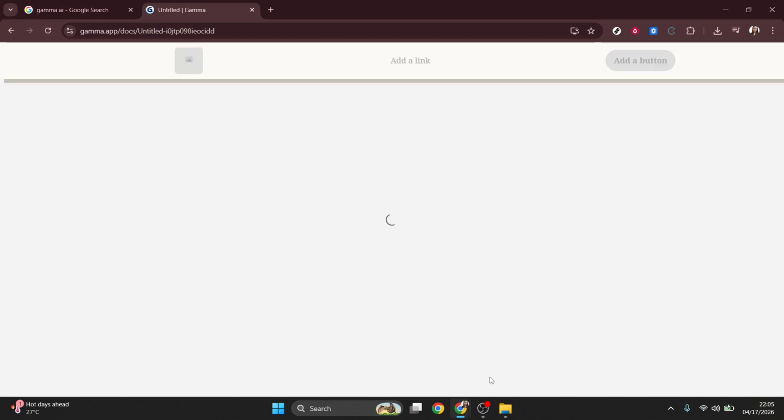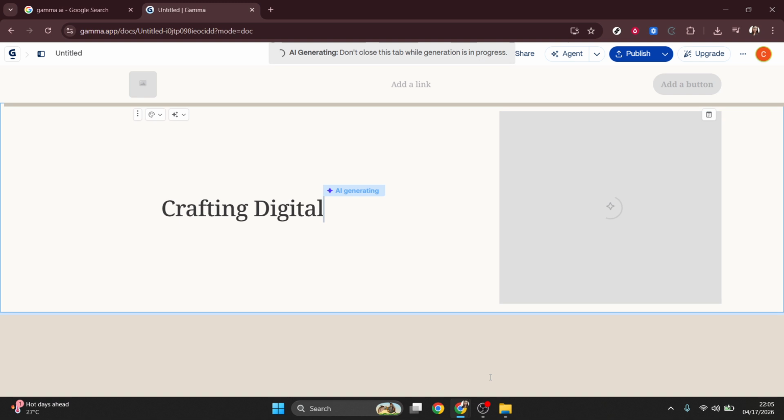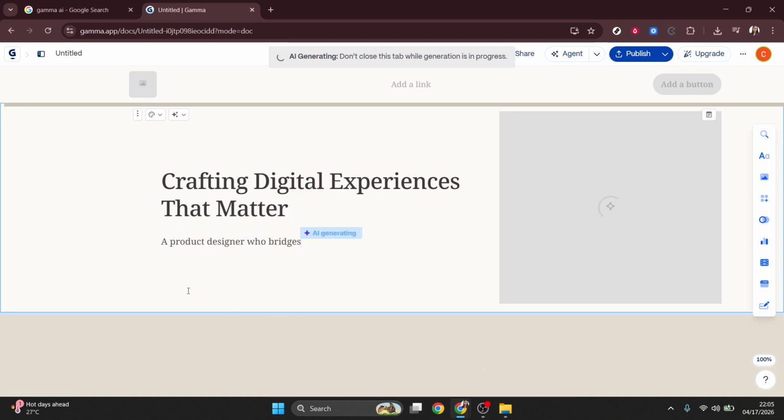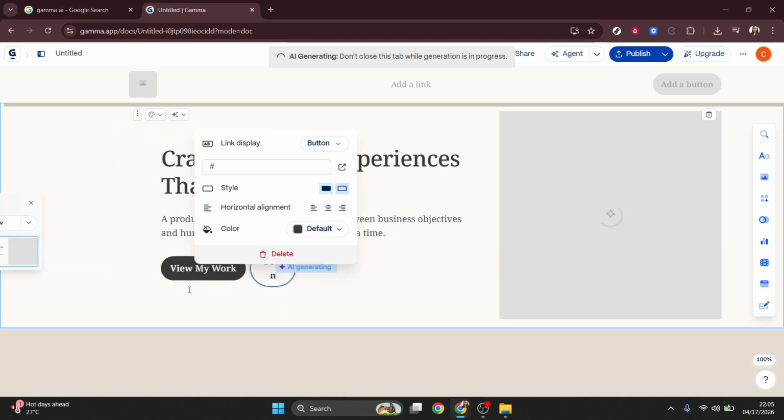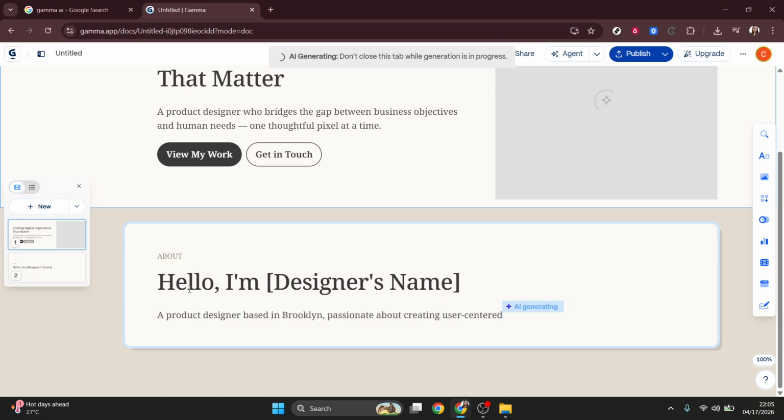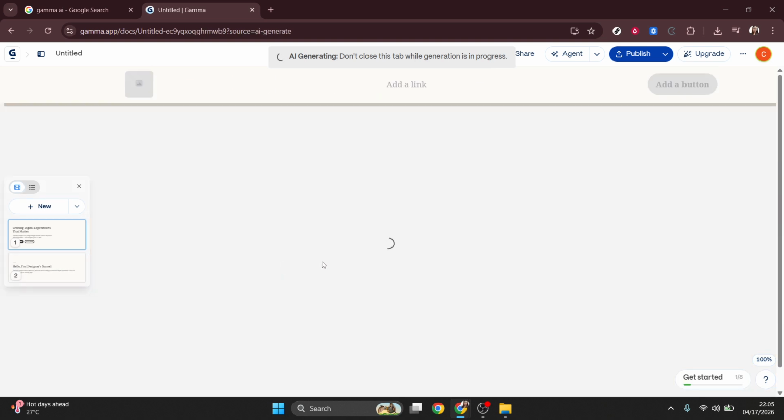Review the draft Gamma creates. You'll see structured sections like a hero area, an about section, services, and a clear call to action, along with suggested text and a layout. Scroll through the entire page to get a full picture of how it flows from top to bottom.